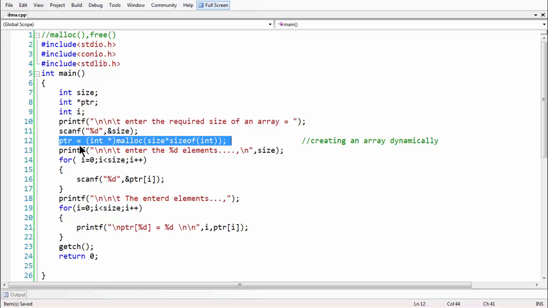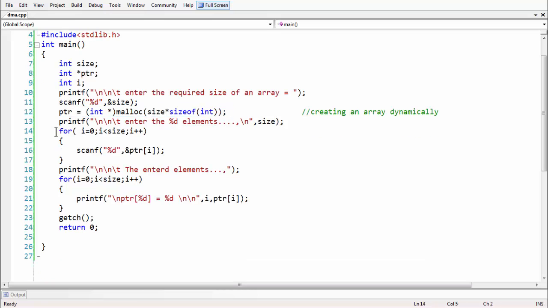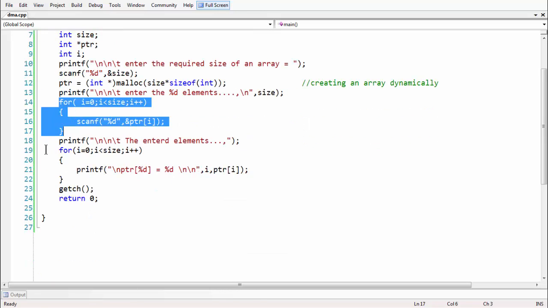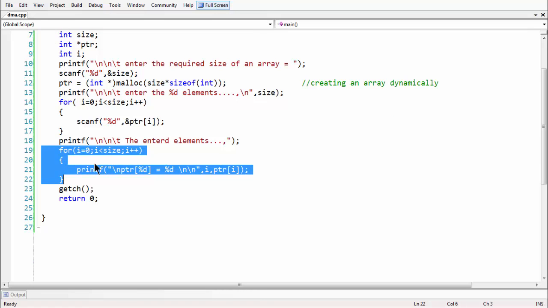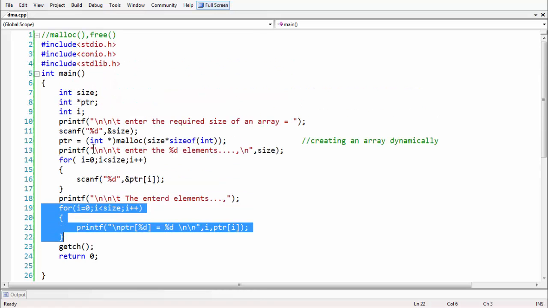It creates an array dynamically using the malloc function of the size of whatever number of elements you have mentioned here. With the help of a for loop, you have scanned that many elements and stored them in the array, and with the help of another for loop, you have retrieved the elements you have stored in the array.